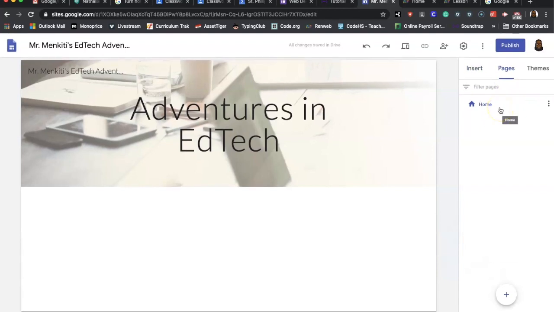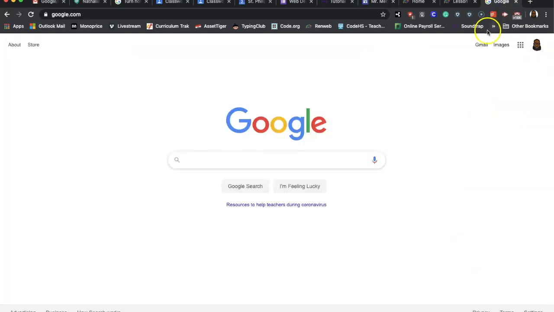Most of the websites we use have different pages. Let's look at google.com. If we look at google.com, it has different pages: about, store, Gmail, images. It has links at the top. That's called our navigation page.